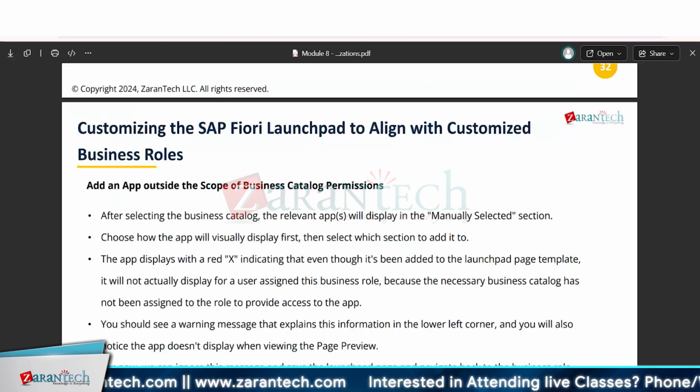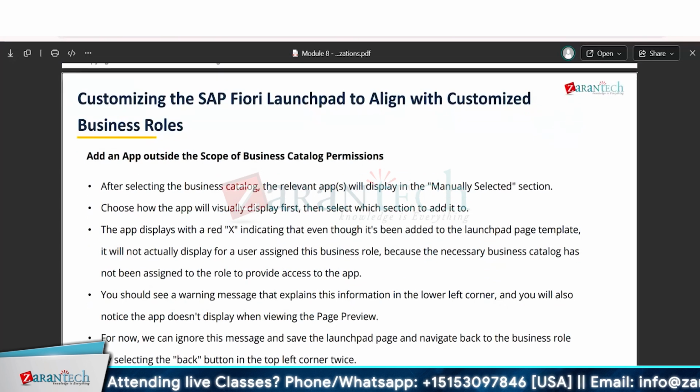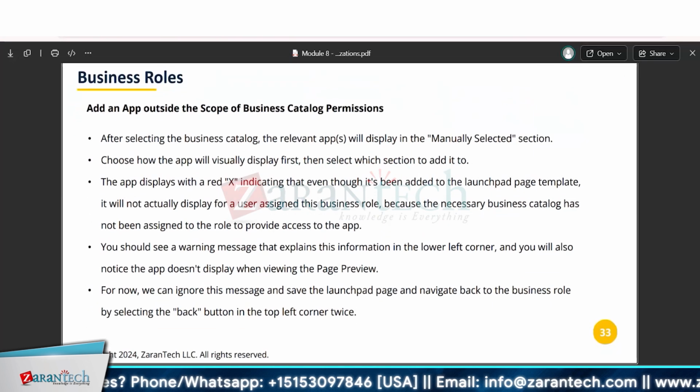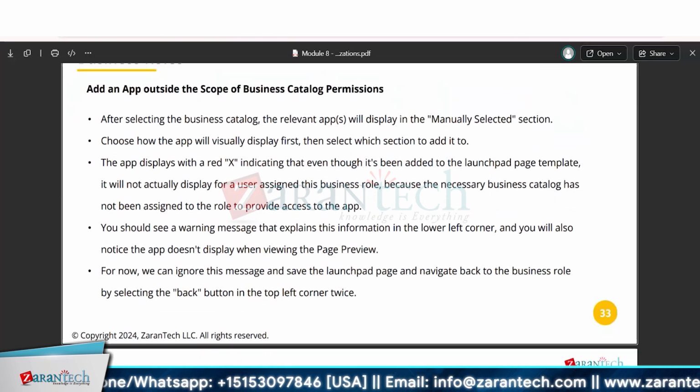The app displays with a red X, which indicates that even though it has been added to the Launchpad page template, it will not actually display for a user assigned this business role because the necessary business catalog has not been assigned to the role to provide access to the app. You should see a warning message that explains this in the lower left corner, and you will also notice the app does not display when viewing the page preview.